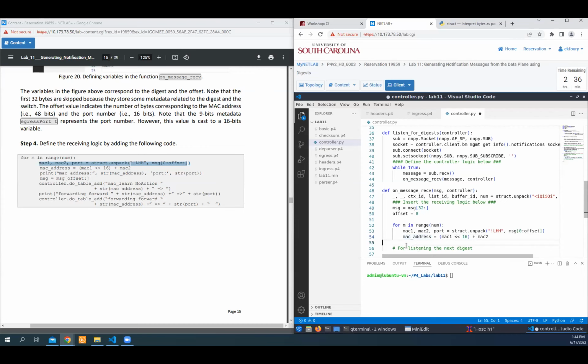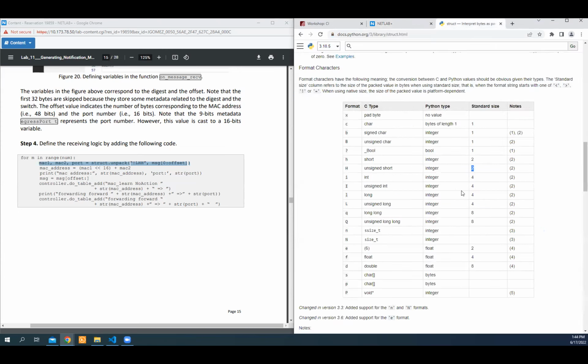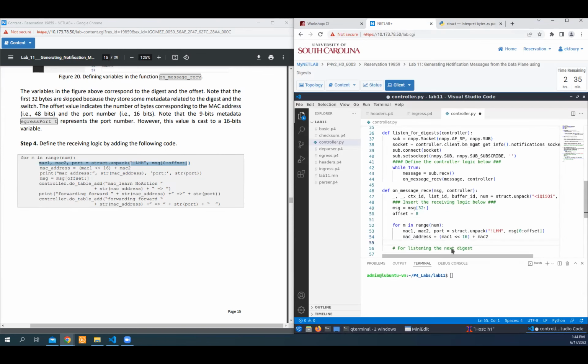Okay, and it's a nice example because it shows you some fields that are not conforming to the ones available in the struct library. So it makes you understand what you are doing here.